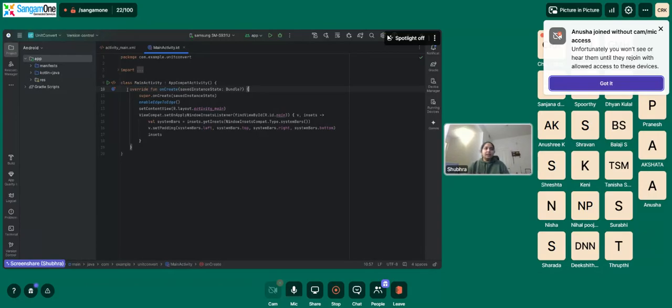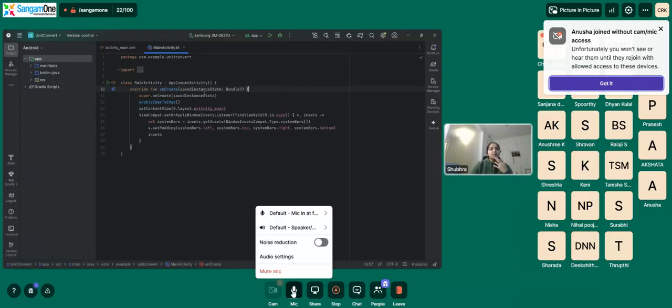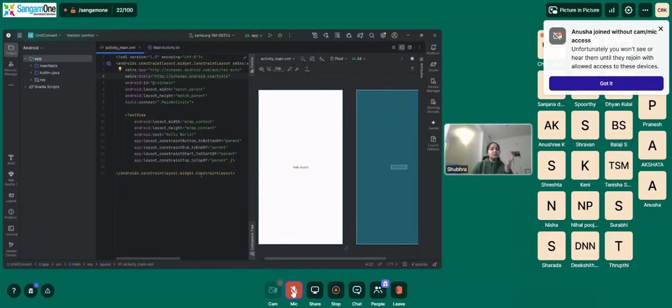So I haven't written any code yet. This is just the default preloaded starter code that is given. We'll be removing all of this and writing our own code. That was preloaded when you created the project, is it? Yeah, okay. So all of this is preloaded. All of this comes with that Empty Views Activity.